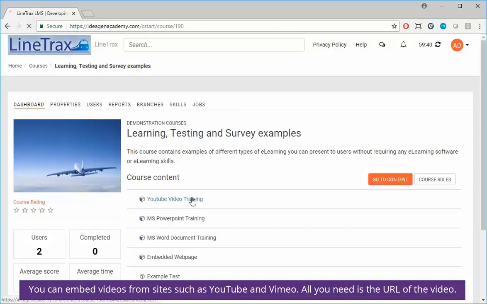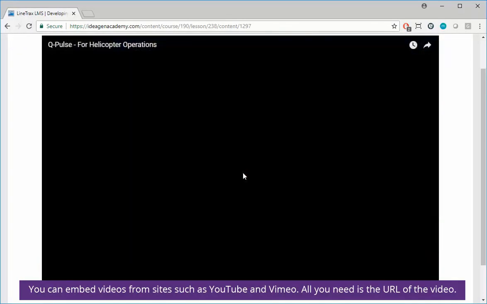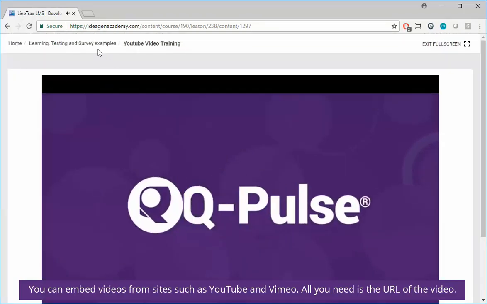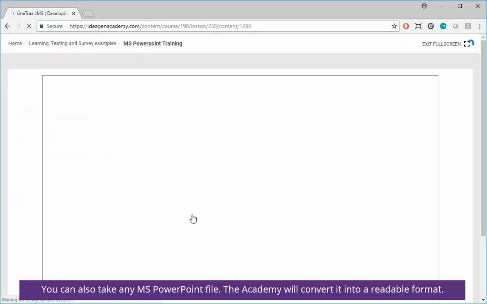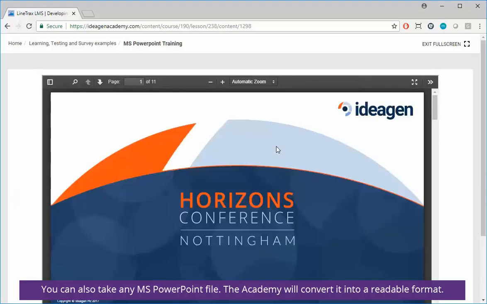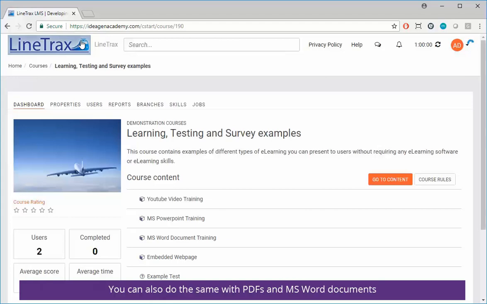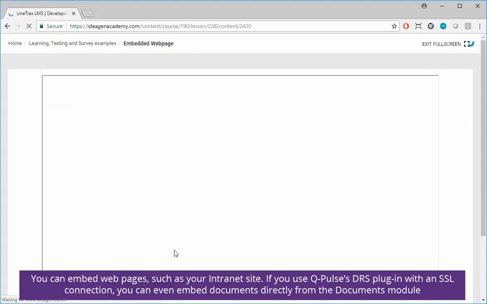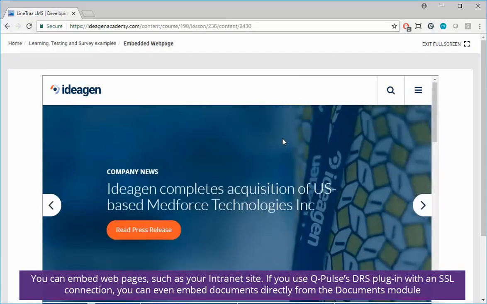Now, one of the first types of learning you can put into a course is a YouTube or a Vimeo video. It's simply a matter of putting the URL of the video in and it will be embedded within the course. You can also take any Microsoft PowerPoint file and it will convert it into a readable format, as we can see. You can also do the same with Microsoft Word documents. You can even take any web page, for instance a page off your intranet, or if you use the QPulse DRS service, you can embed documents directly from QPulse.